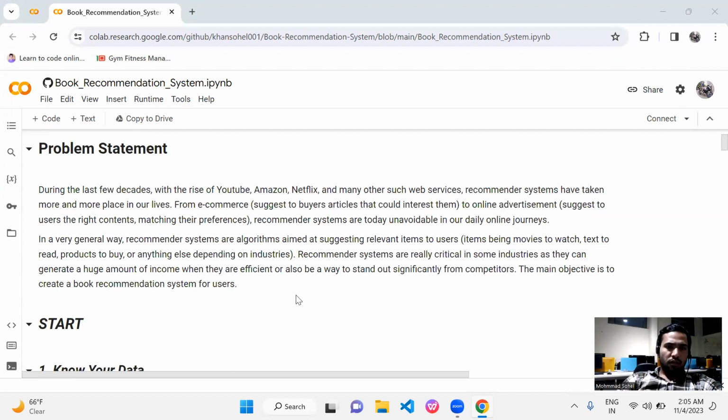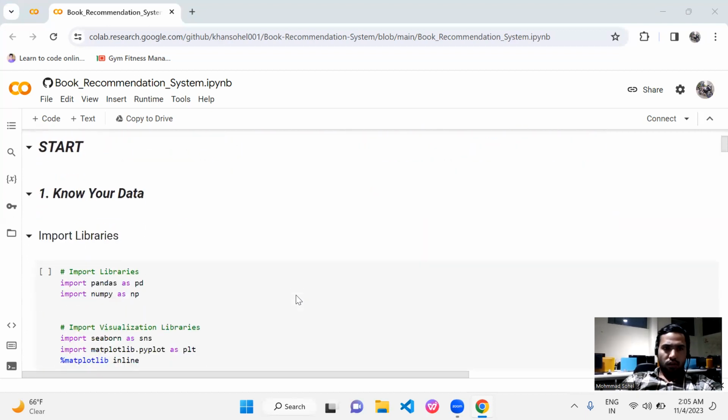In a very general way, recommender systems are algorithms aiming to suggest relevant items to the user. Items can be movies to watch, text to read, products to buy, or anything else depending on the industry. Recommender systems are really critical in some industries, as they can generate a huge amount of income, and they are also a way to stand out significantly from competitors. The main objective is to create a book recommendation system for users. So now let's start with knowing our data.